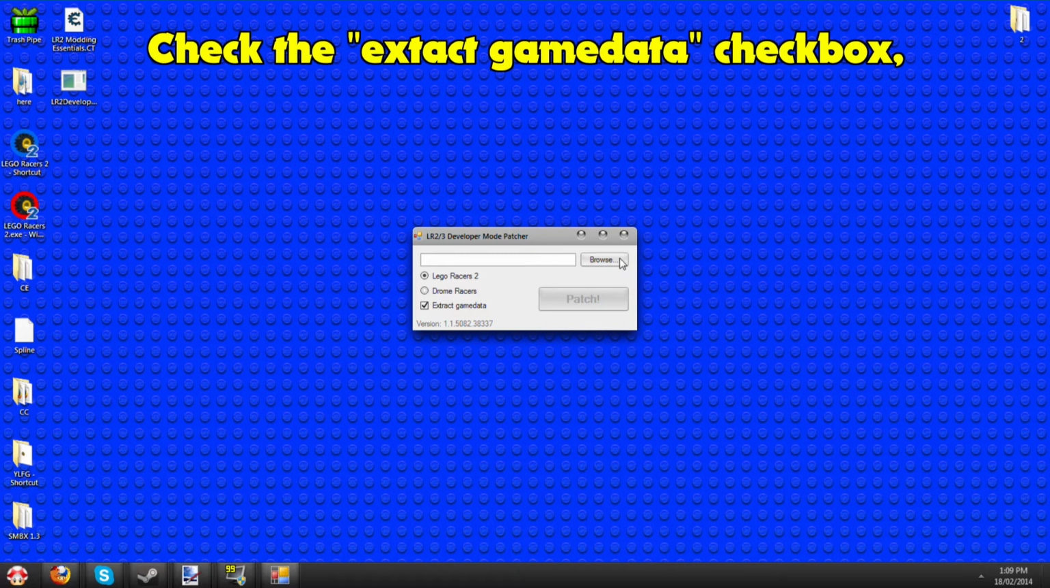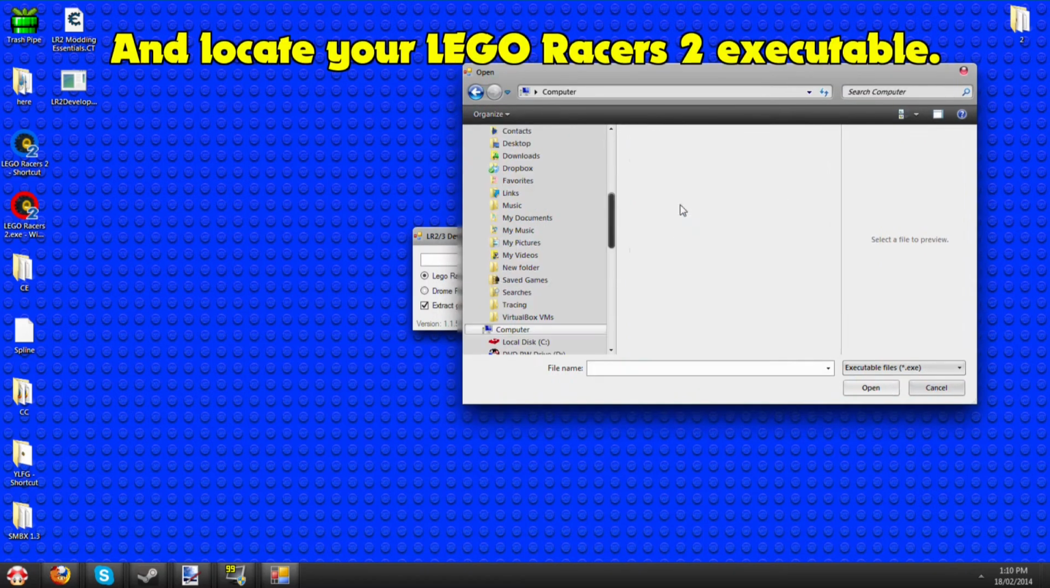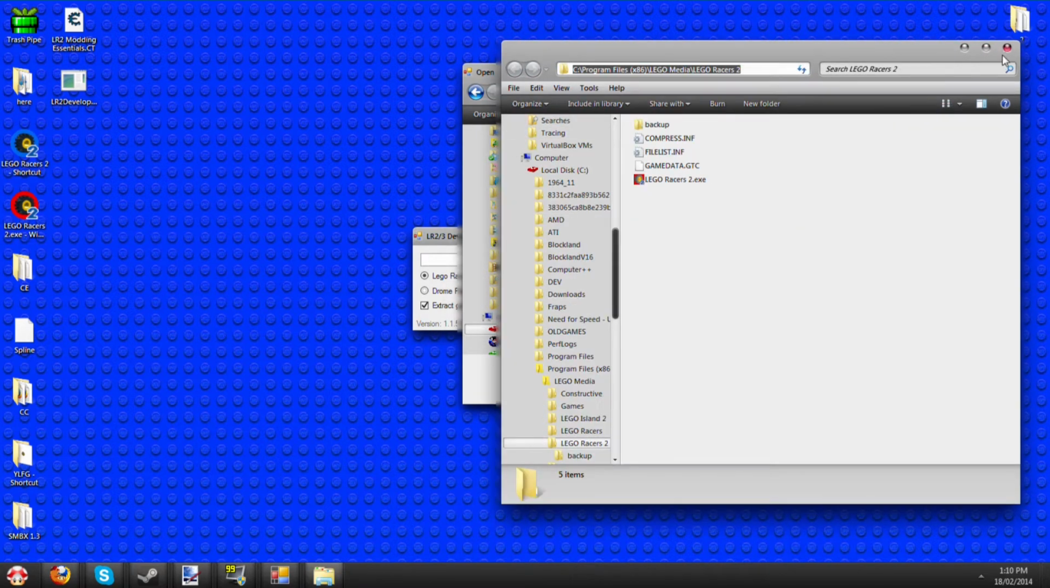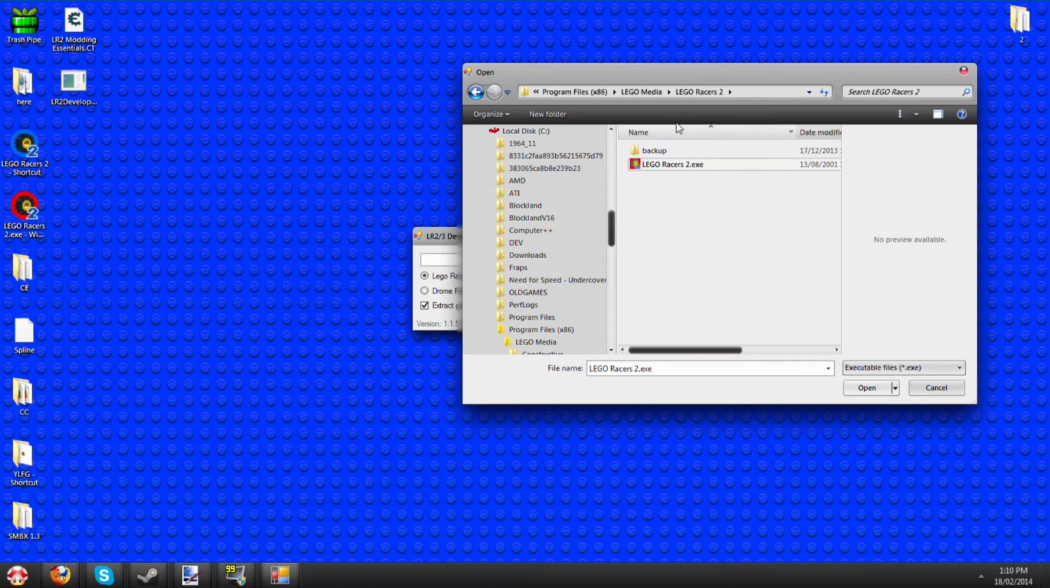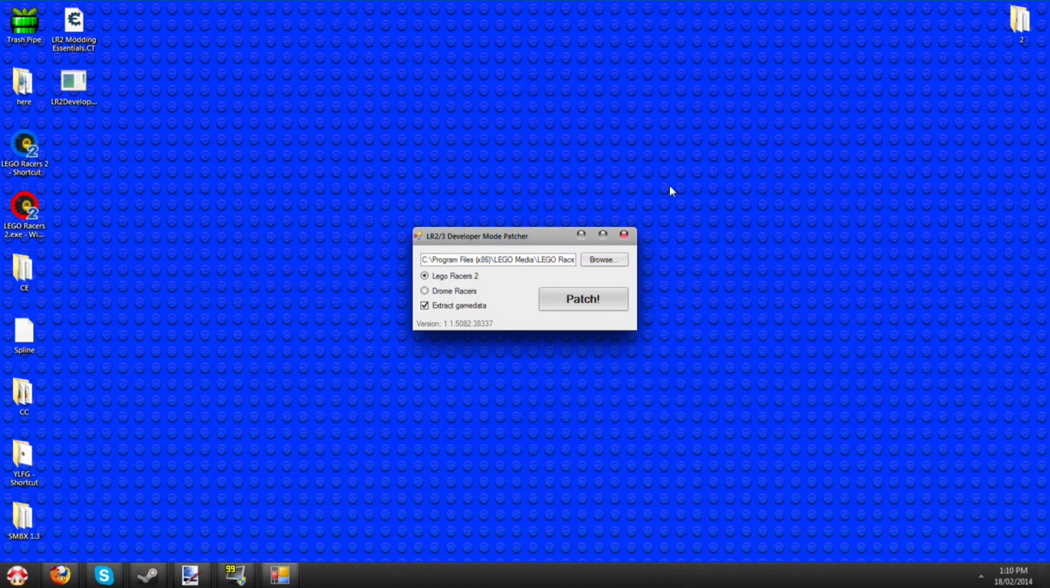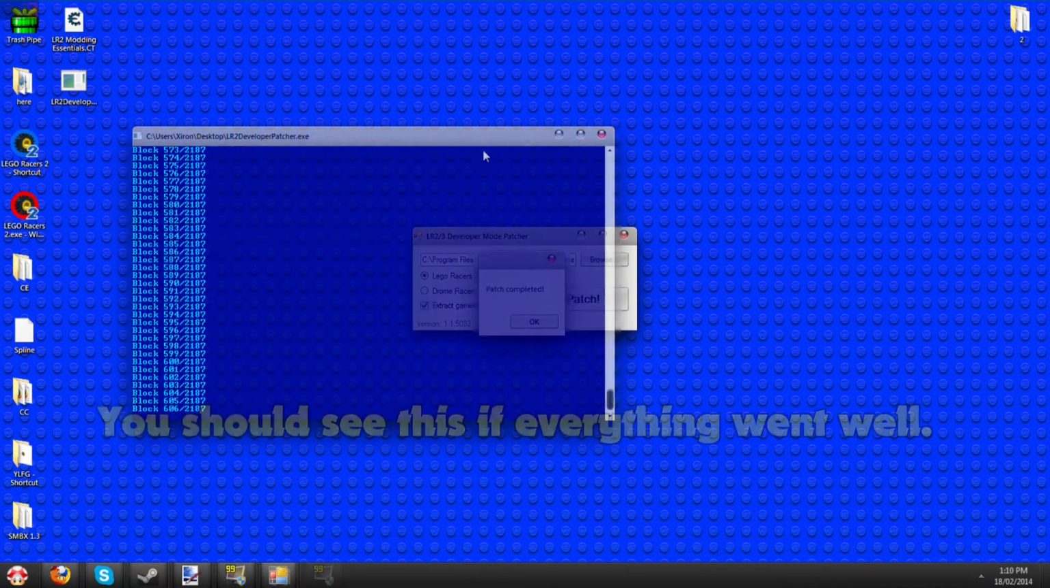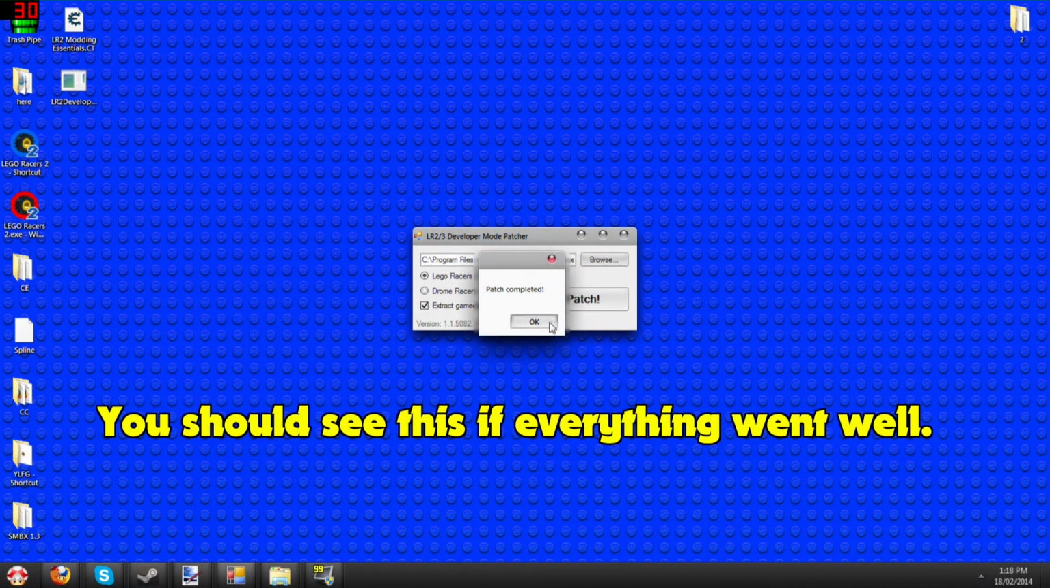Check the Extract Game Data checkbox and locate your LEGO Racers 2 executable. Now press Patch. You should see this if everything went well.